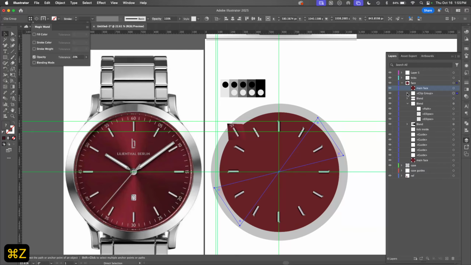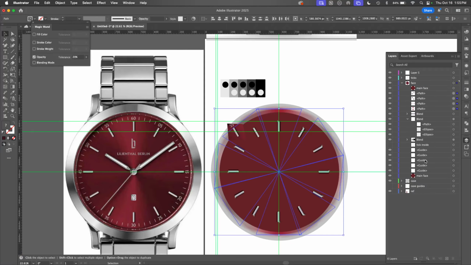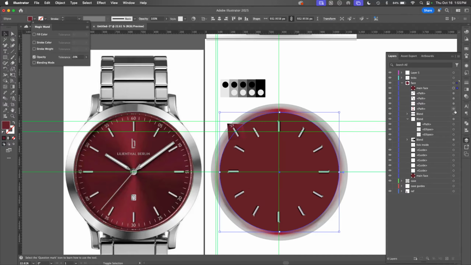What happened? Don't you want the effect on top of the shape? I do, but I want the shape to be the clipping path.